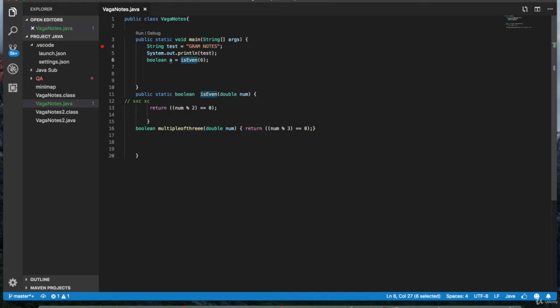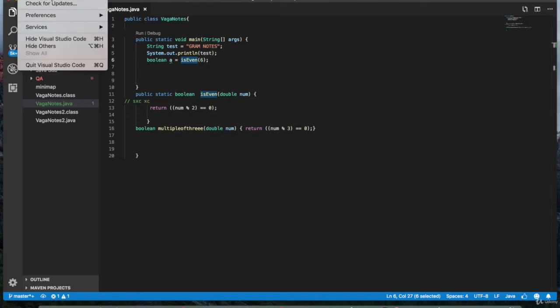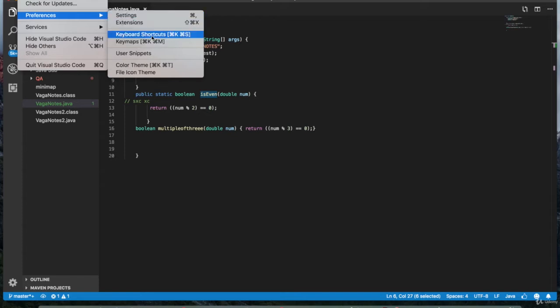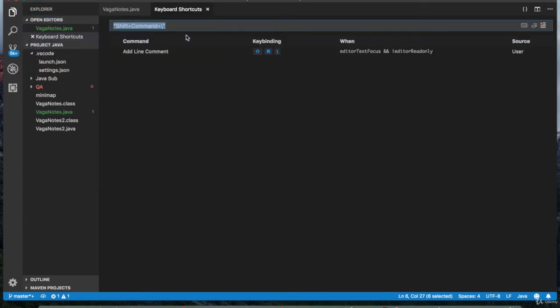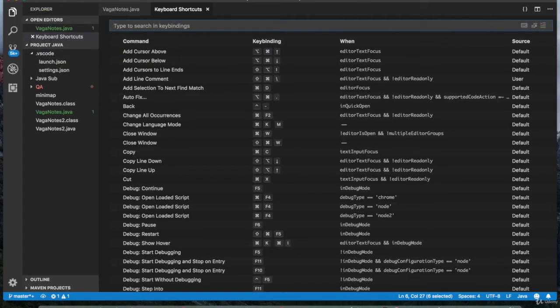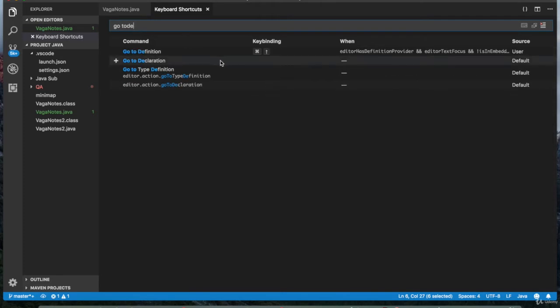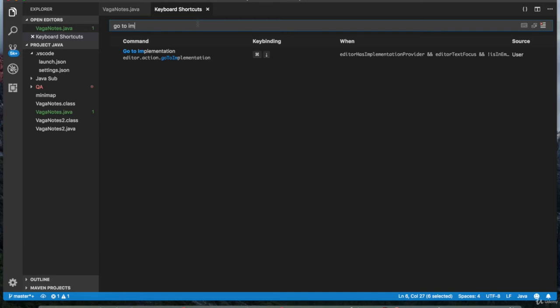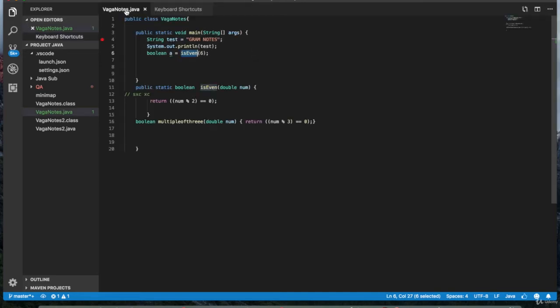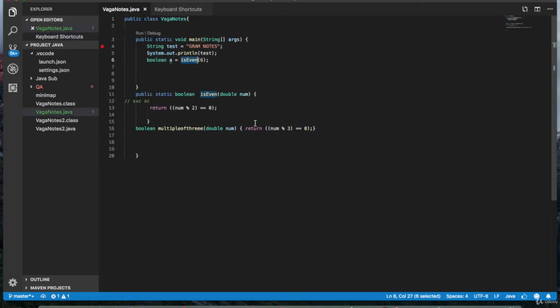So you should check out your shortcuts. I don't have that set up. So if you go to my keyboard shortcuts, and I believe it should be go to, right. So from go to definition, I use command and the upper arrow key. And for go to implementation, command and down. It's usually F12 and command F12.